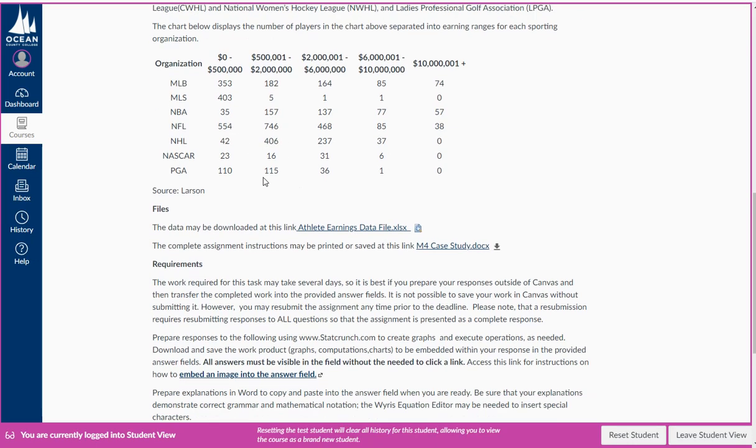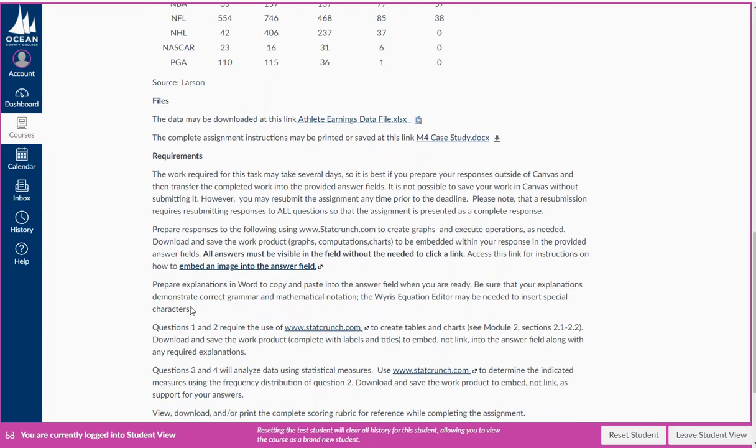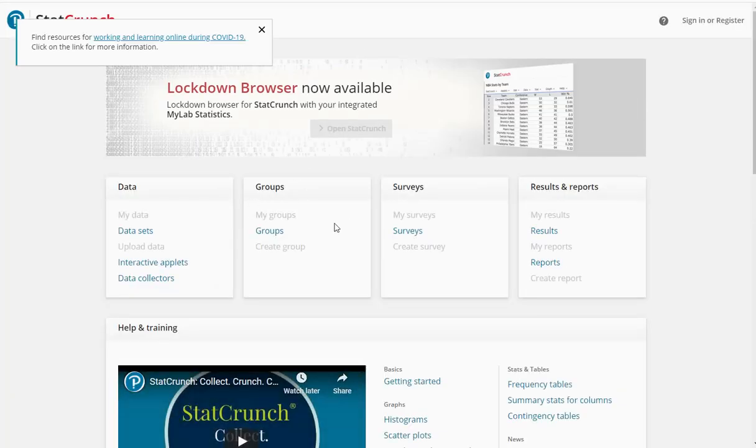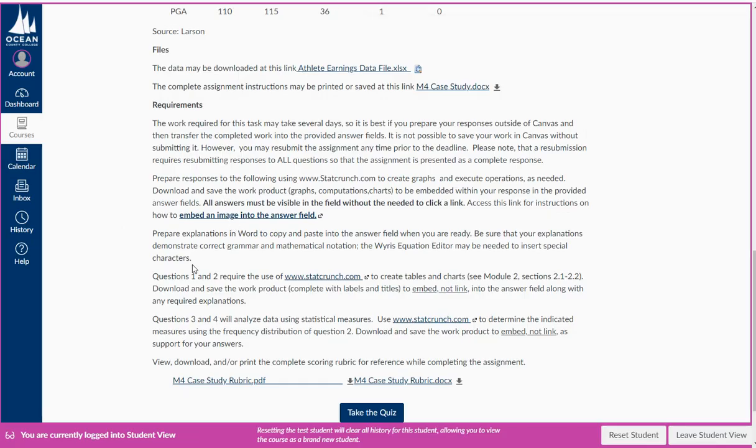So you're going to notice here that questions 1 and 2 and questions 3 and 4 involve the use of this Statcrunch. So to access Statcrunch, it's a little tricky actually. If you were to click this link here, it takes you to the Statcrunch and it asks you to sign in. And unfortunately, your login will not work for this. The reason it won't work is because your login is tied to being logged into the classroom here and accessing through MyMathLab.